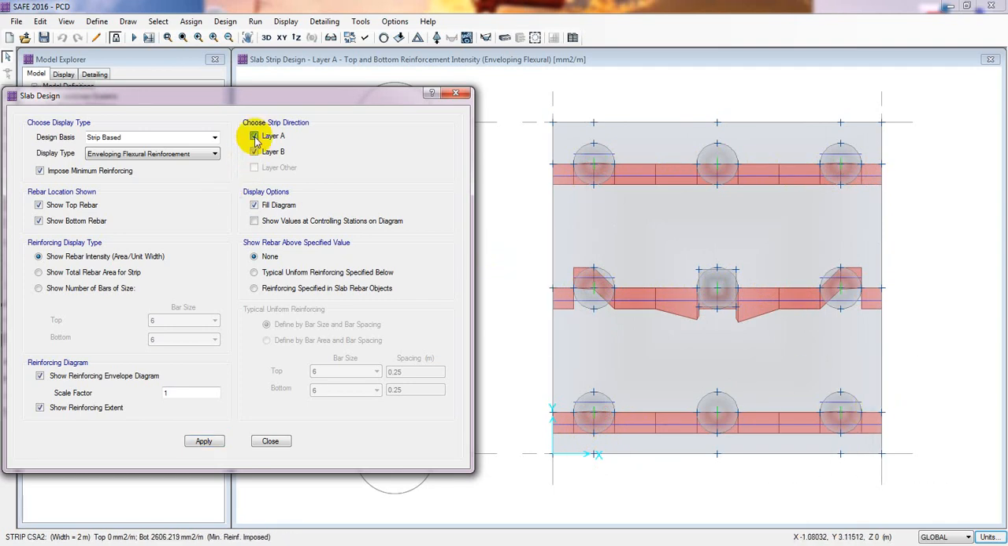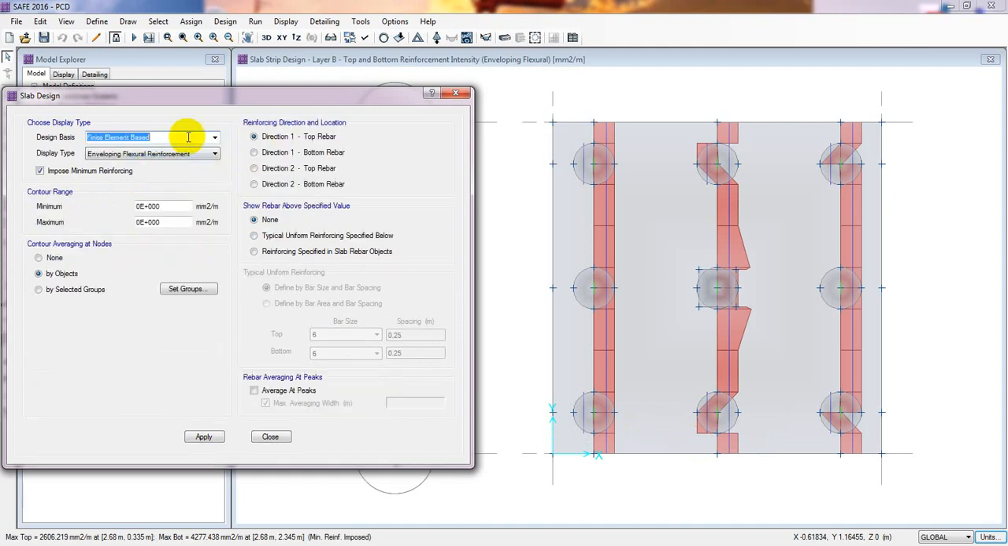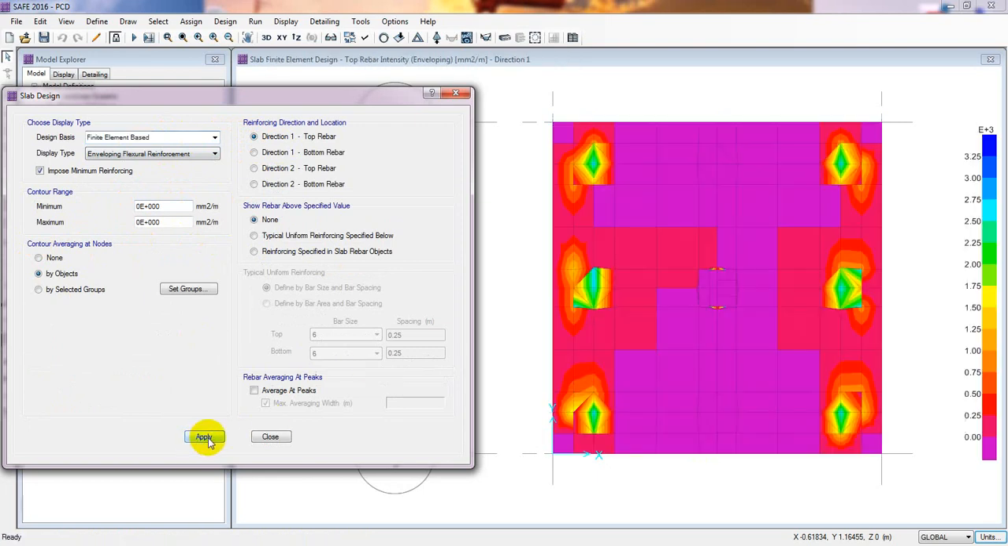So layer B, I'll just close that and apply. Similarly, it's showing the reinforcement requirement for bottom, right? Here we require some reinforcement in top, and also here the bottom and top reinforcement are showing. Now I always prefer, before that, we'll just take the finite element based method for direction 1. Everything is okay, then apply.